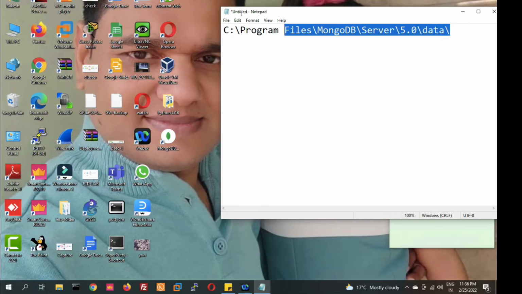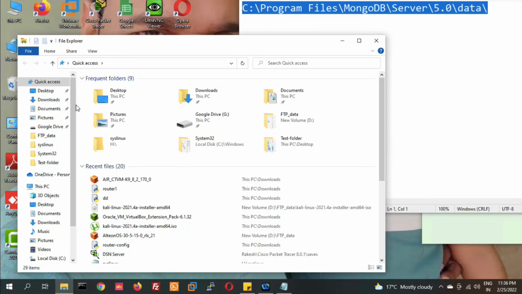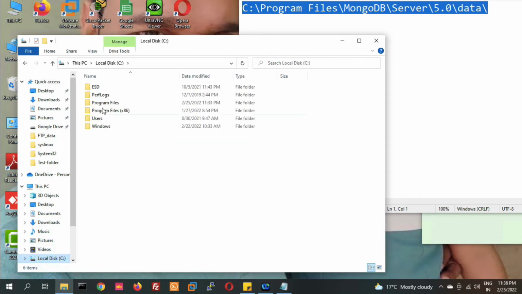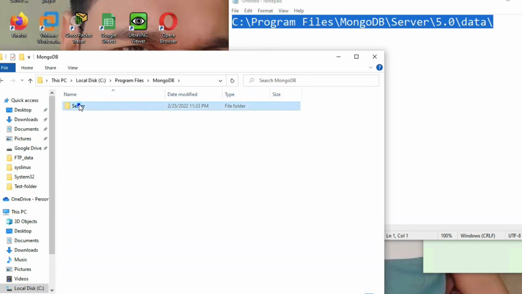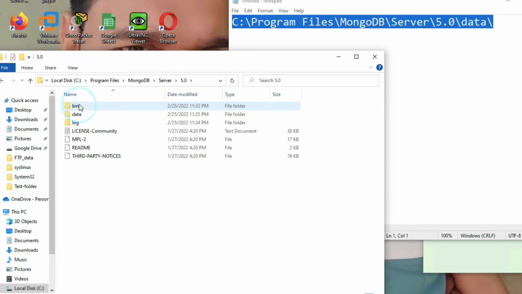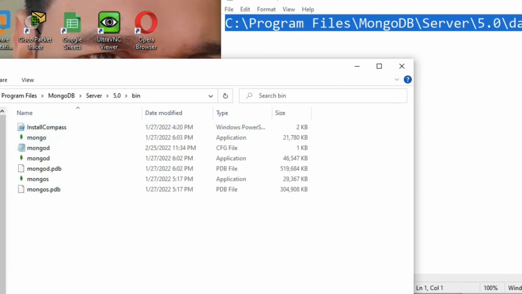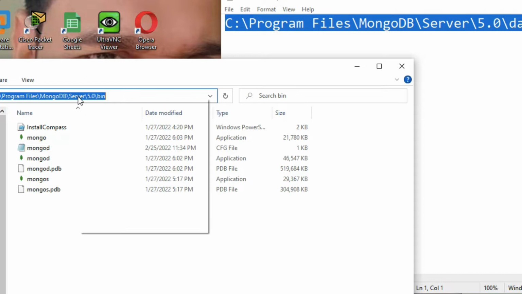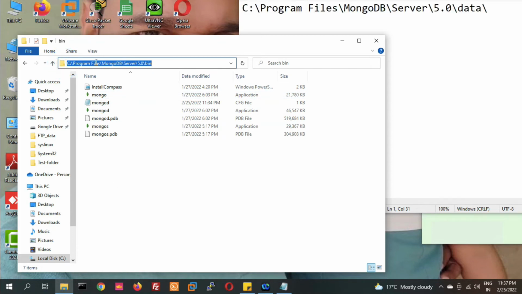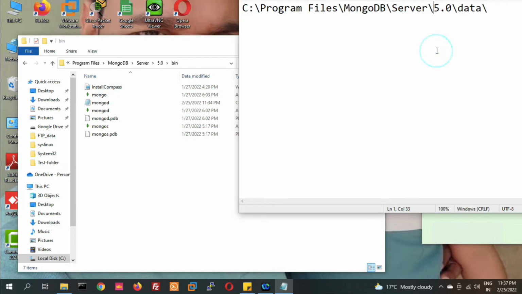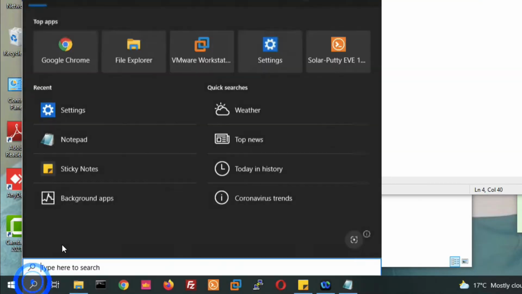Now we have installed. Now we have to go to this path. Go to C drive, program files, now MongoDB, now server, 5.0. Now you can see bin. Now copy this path. And now friends, we have to add this to the environment variable. Now friends, copy this path, copy here to remember. Now go to environment variable.